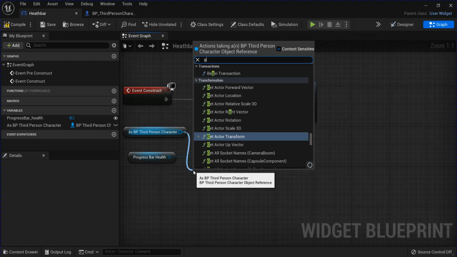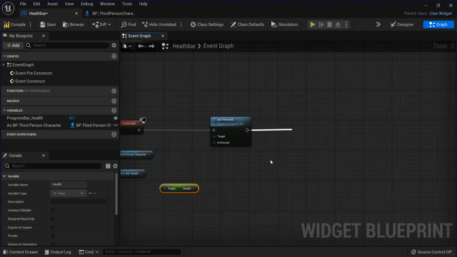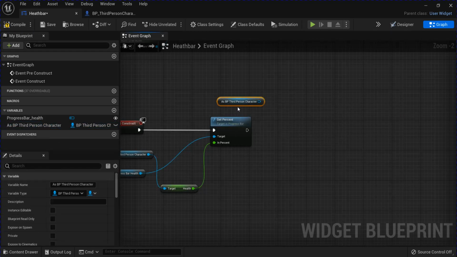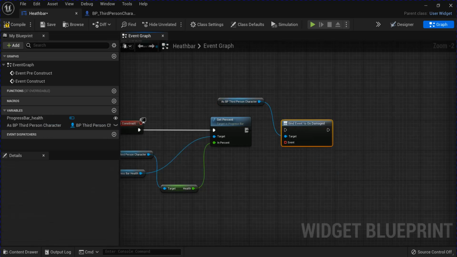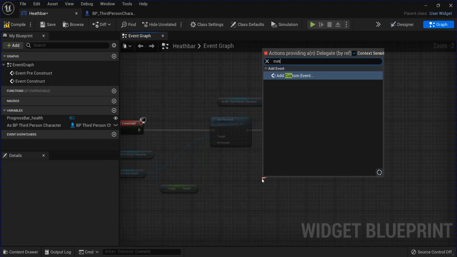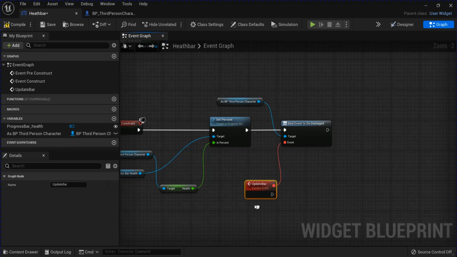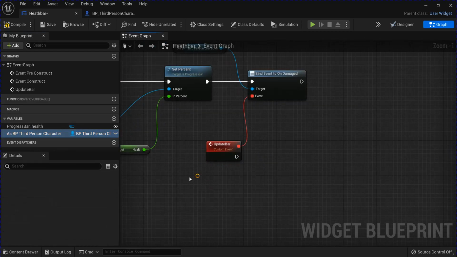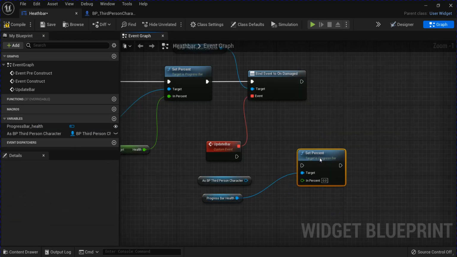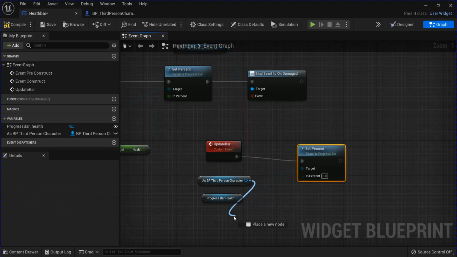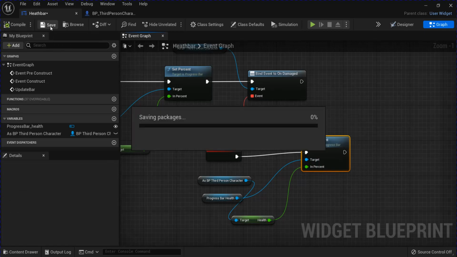Alright, and then go back into the health bar and get your health out of your player. Set it into the percent. And then grab your player character. Drag out of that, bind event to onDamaged. And then drag out of that and create a custom event for update bar. And then you want to get your player character again and your progress bar and set the percent. And then get your health and plug it into the percent. And we're done in here. Close that.